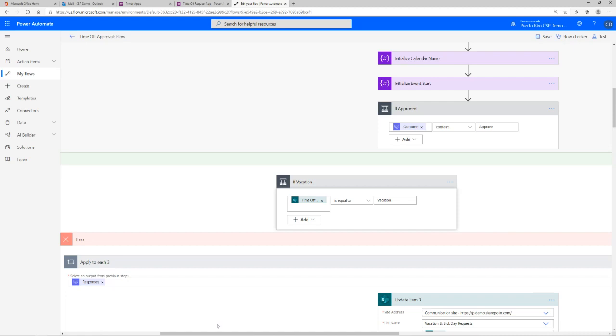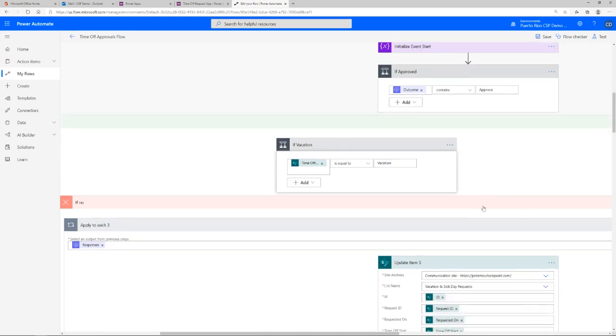What I want to do is I want to be able to block off the user's time in their calendar. And if they had any meetings scheduled for that day, I want to be able to cancel those meetings as well. So let's take a look at how it does that.